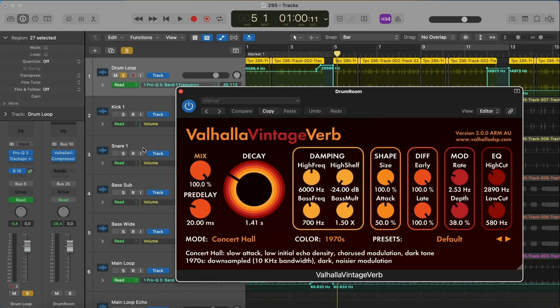I have the Valhalla vintage verb on concert hall setting. When it comes to the decay time on this reverb, I've done the math and made sure that it hits exactly as it should. You can listen to the reverb more profoundly like this. So the reverb tail will fade out before the next hit.